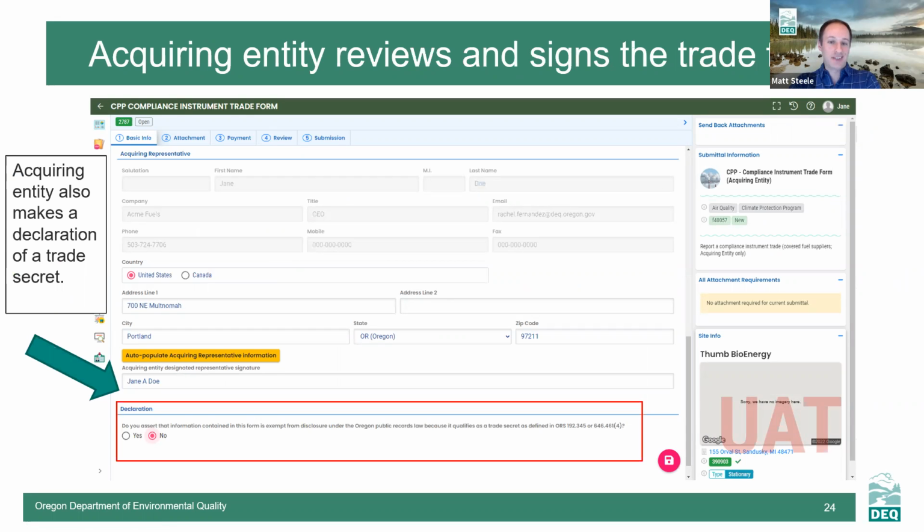The acquiring entity will then see all of the details of the trade that have been input. It will be read-only, of course, but they'll be able to see the price, the amount, the total price of the trade, and they'll just need to sign that form. And then again, the acquiring entity can also assert whether they believe that the information within that form is a trade secret.